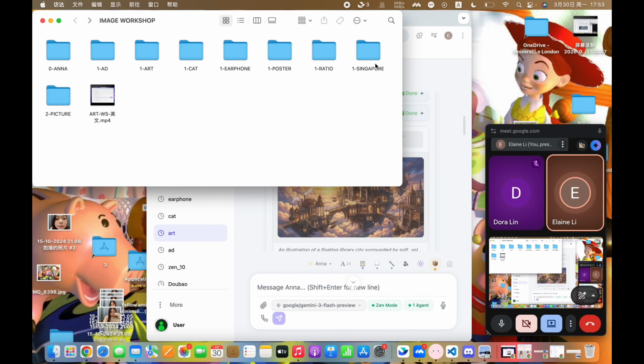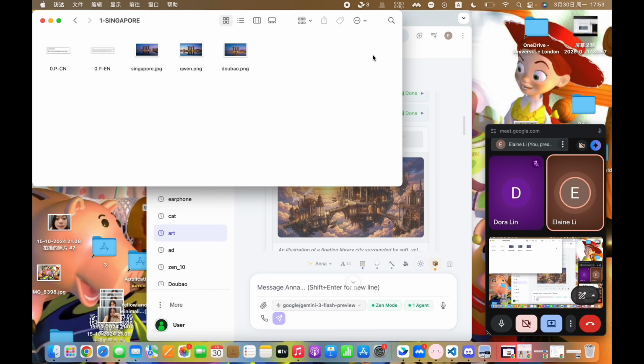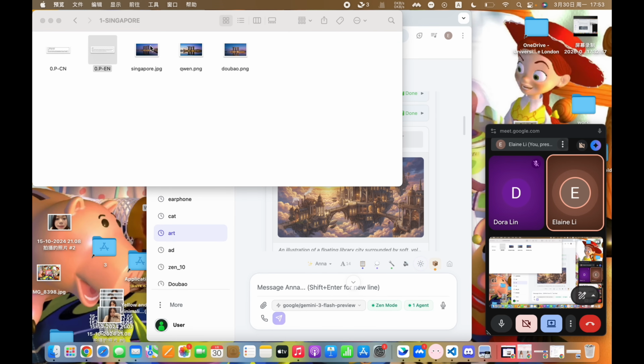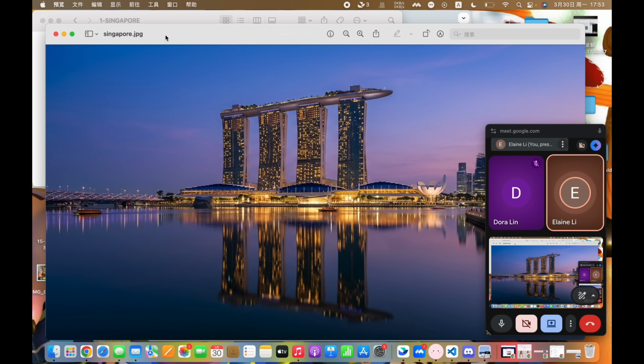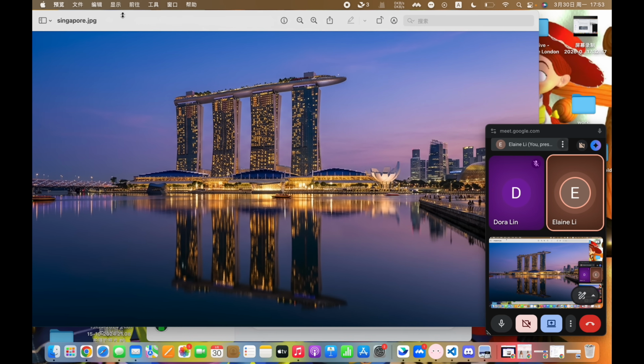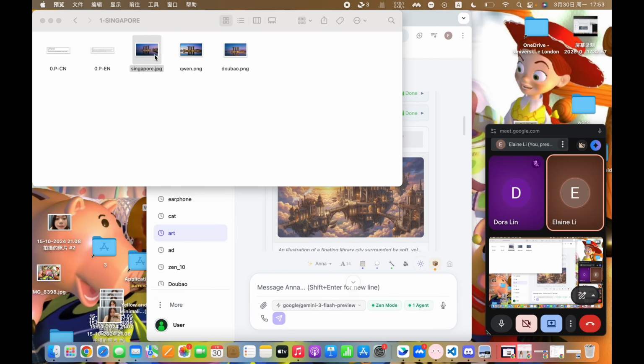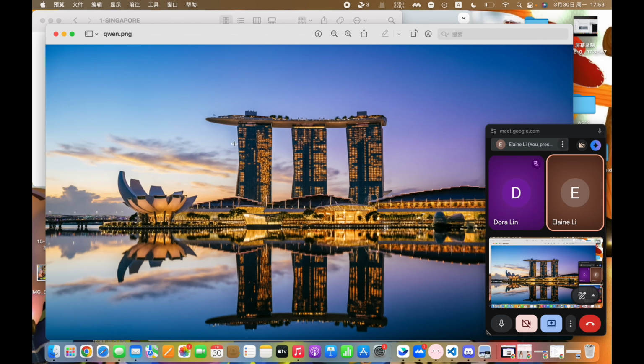And then we can see the last one is about Singapore. So I asked it to create a highly realistic travel promo image of the Marina Bay Sands in Singapore at dusk. And we can see the pictures they generated. This is generated by Gemini, and you can see the shadow here and also the hotel here. This one is actually quite good and quite realistic. And this is the one by Qwen.